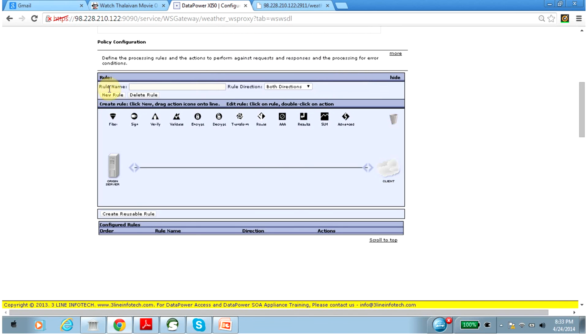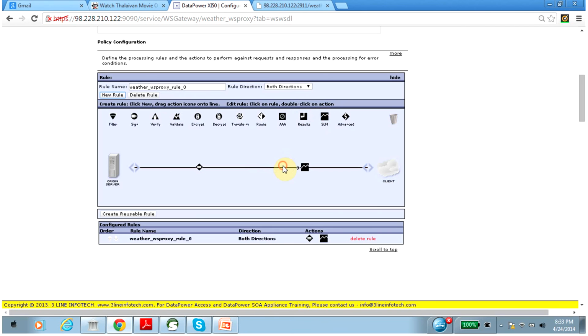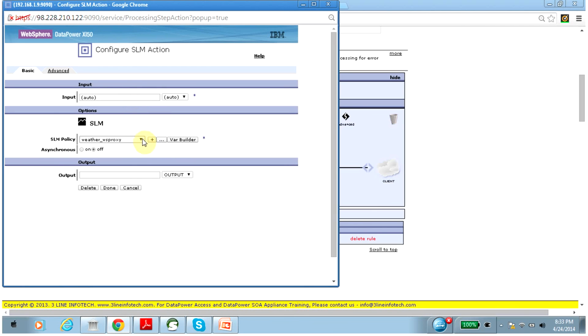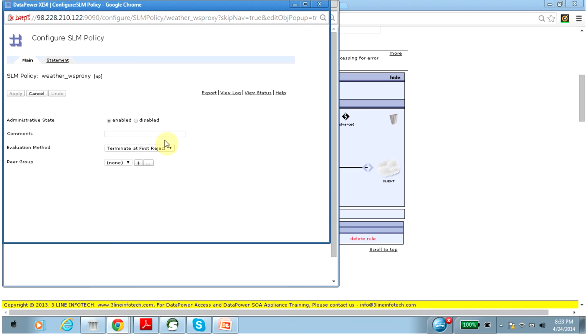Okay, we need to create a new rule. The matching action is star, let it leave it default. So drag and drop service level monitoring. Double click this. By default it's the weather web service proxy. That's fine. Edit it. So this is the evaluation method: terminate at first reject, execute all statements, execute first action. This is what the service level management policy has available here.